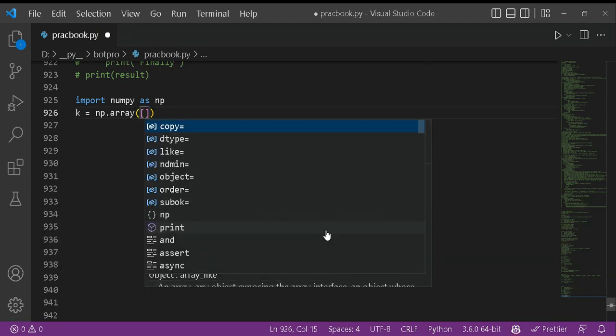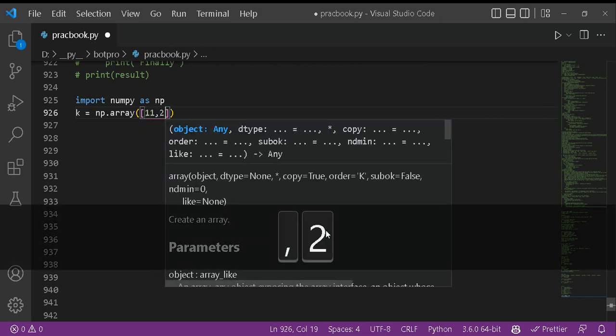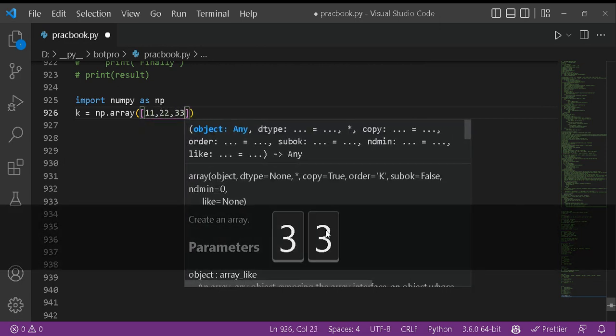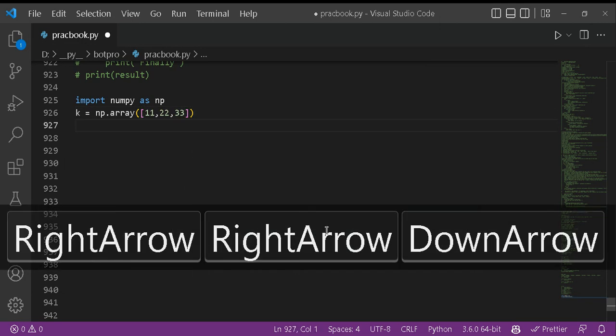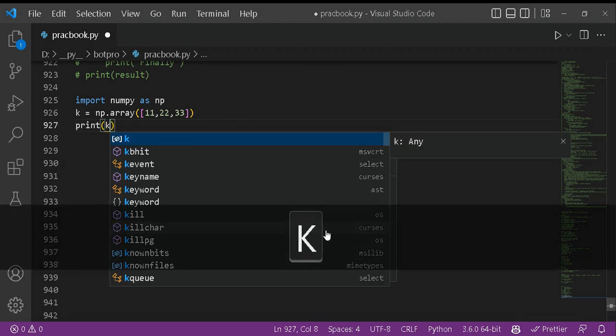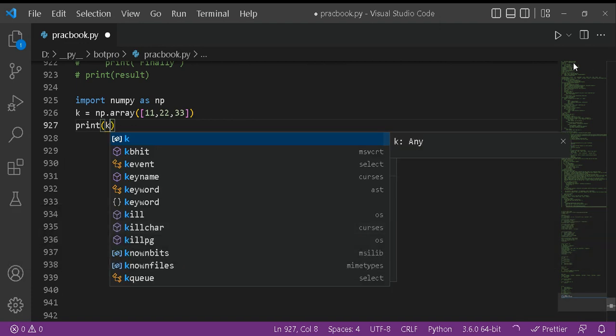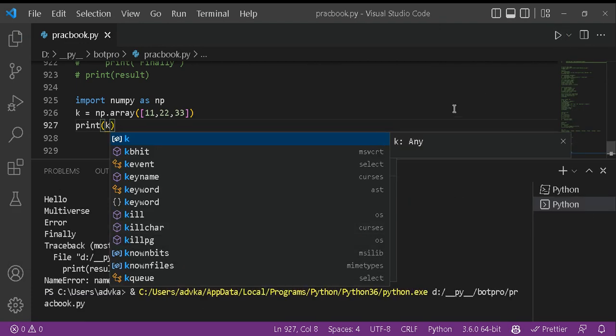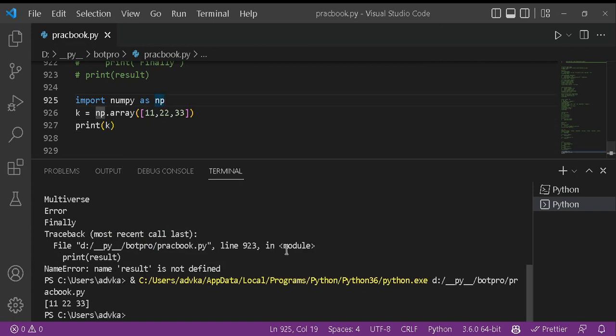create a 1D array. We will create an array that has 1, 2, you can write anything, 3. Okay. Now we will print it and let's run the server. Okay. So this is our numpy 1D array.